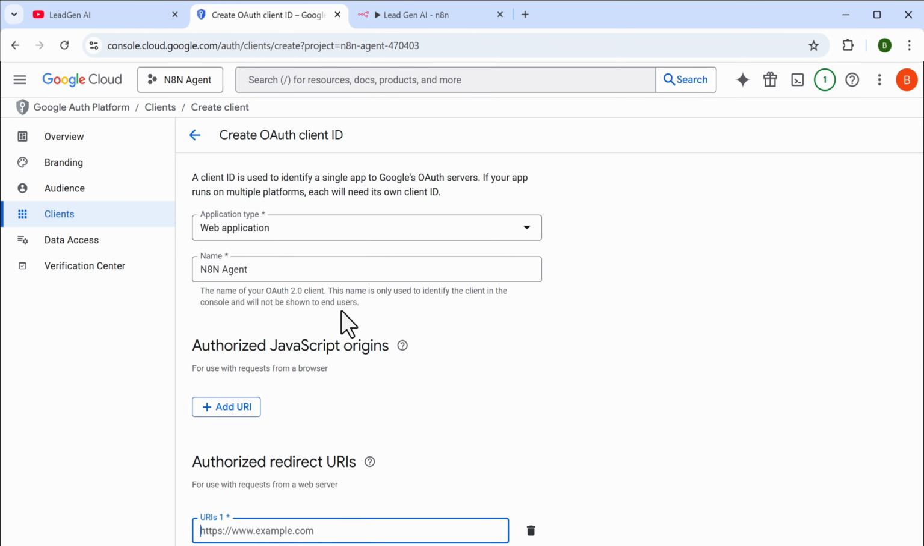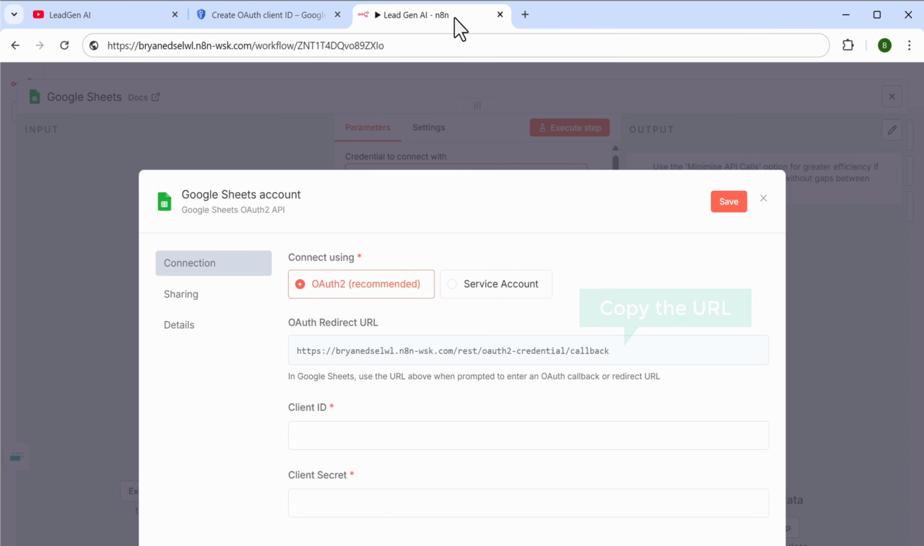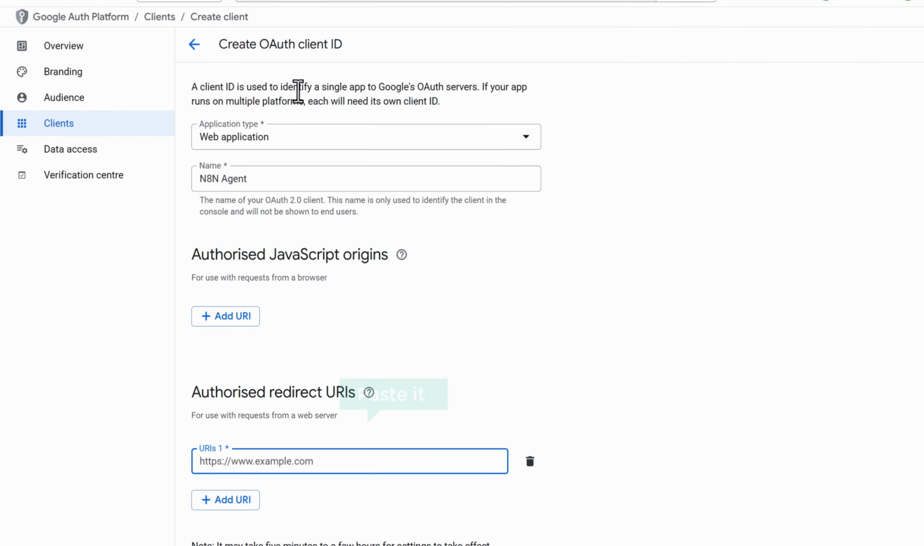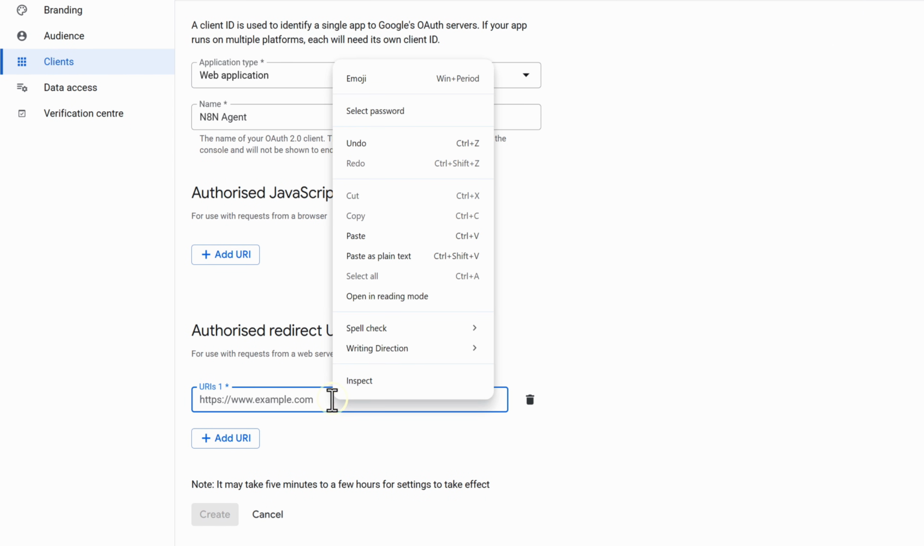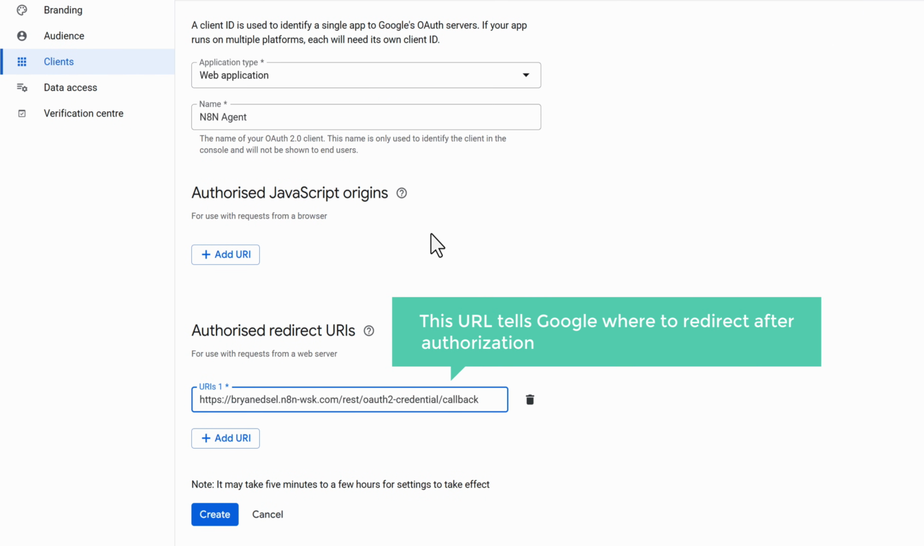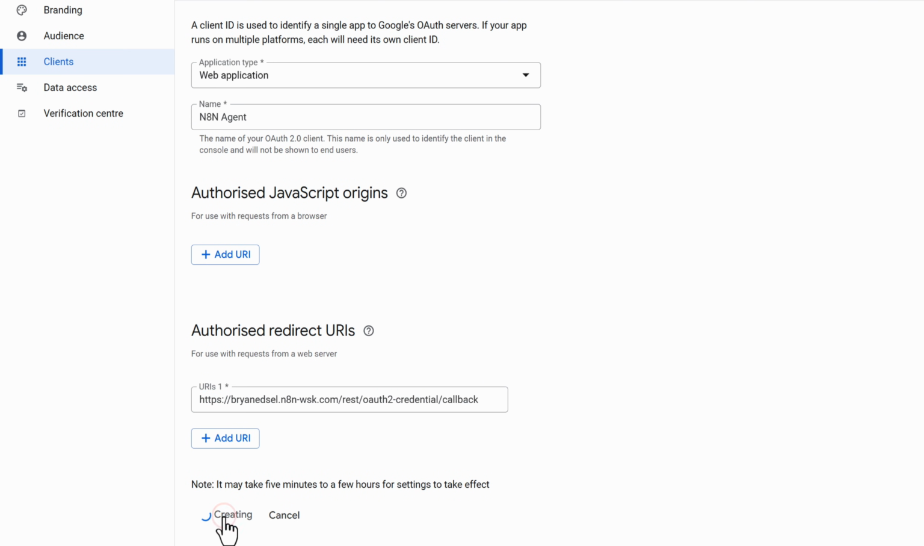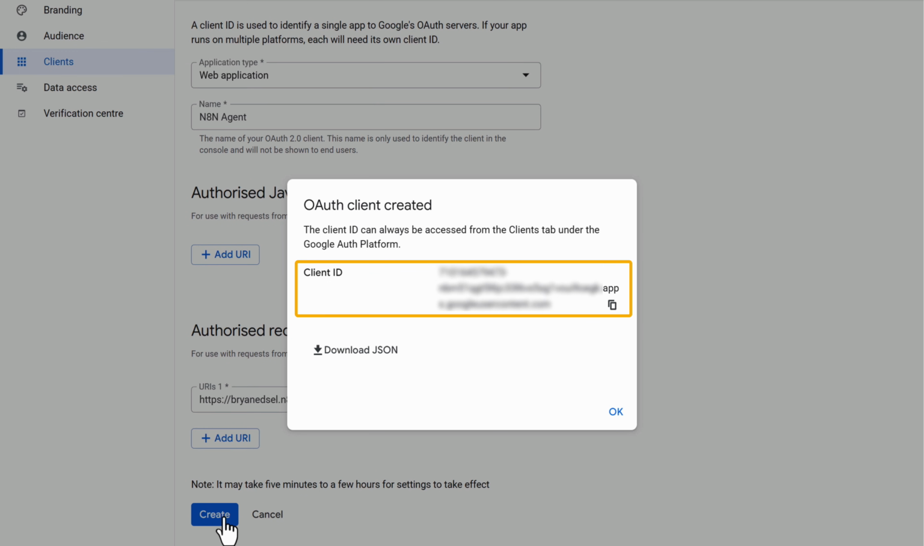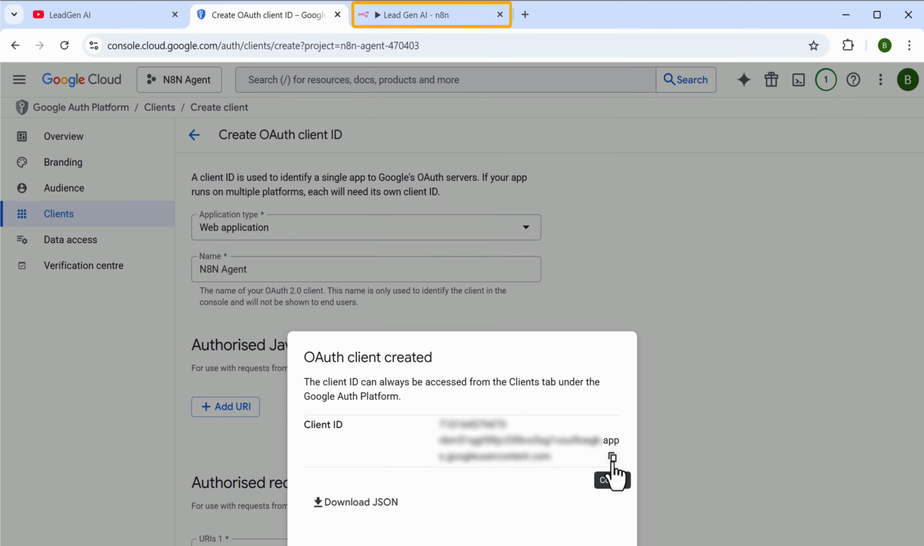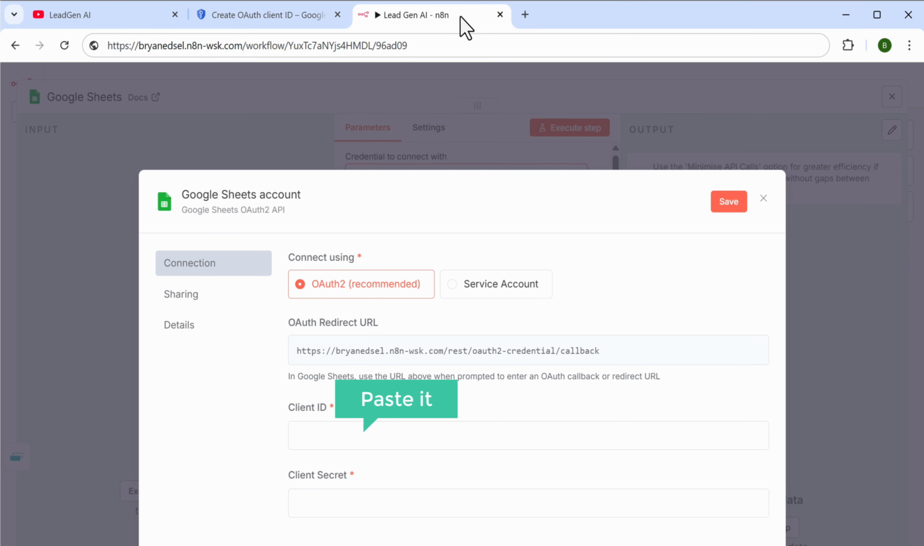Go back to N8N. Copy this URL by clicking here. Come back to this tab. Paste it here. This URL tells Google where to redirect after authorization back to your N8N workspace, and click Create. As you can see, we got one of the Google credentials we need. So let's copy this client ID. Go back to N8N and paste it in this field.